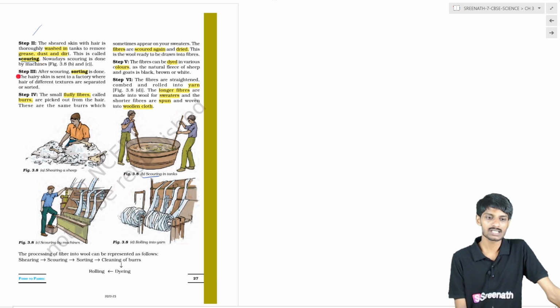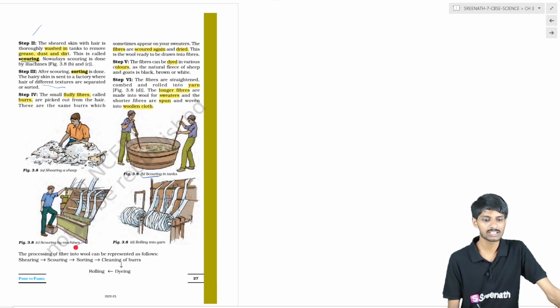And what is the next process? The next process is sorting. This sorting is done by machines in the factories. Basically different textures of hair are separated here. In this process different textures of skin are separated.